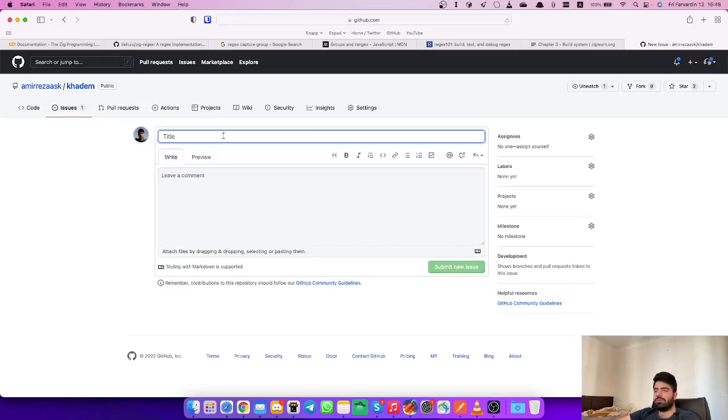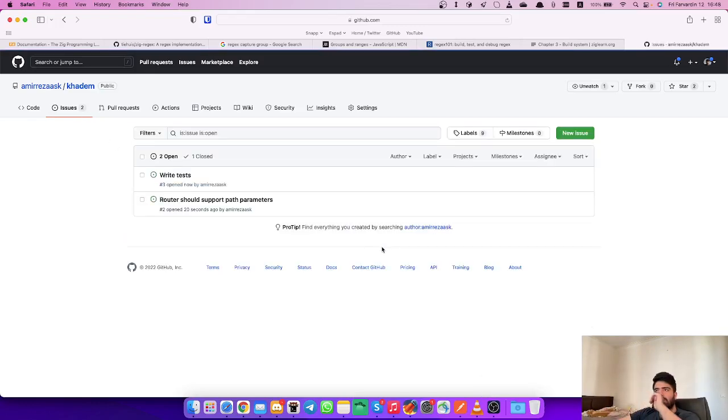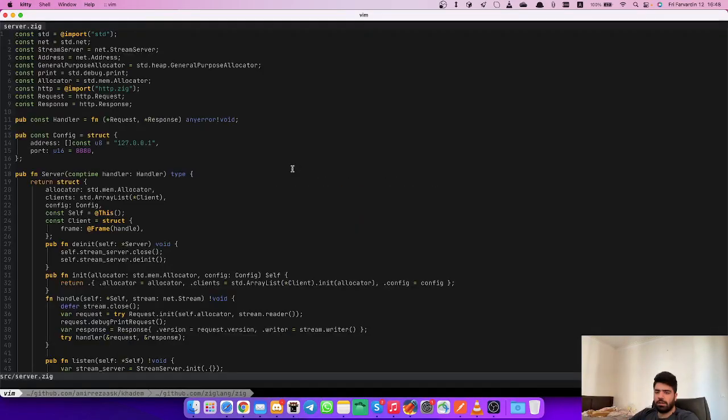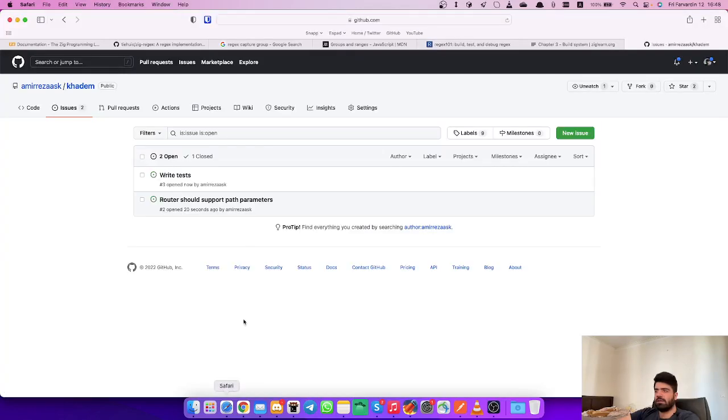Another issue would be to write tests. What other things we have? So testing. So we need testing. We need the path parameters. What else we have in the code? Let's take a look at the code. And yes.